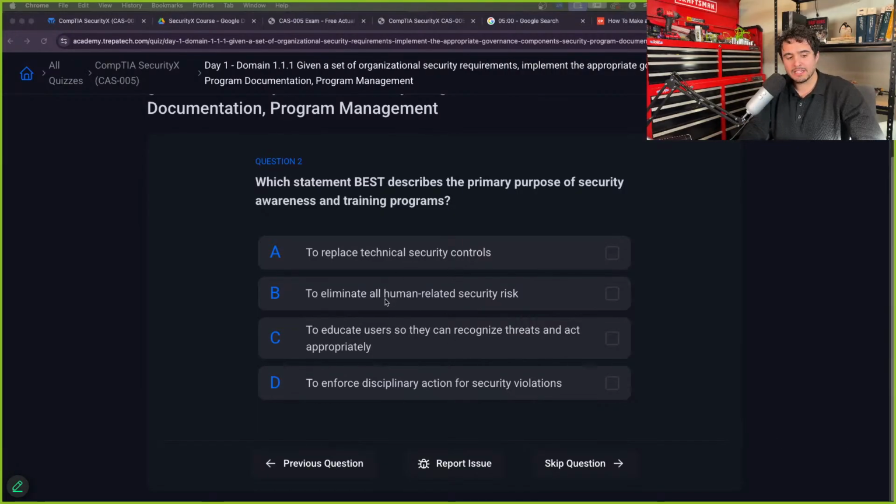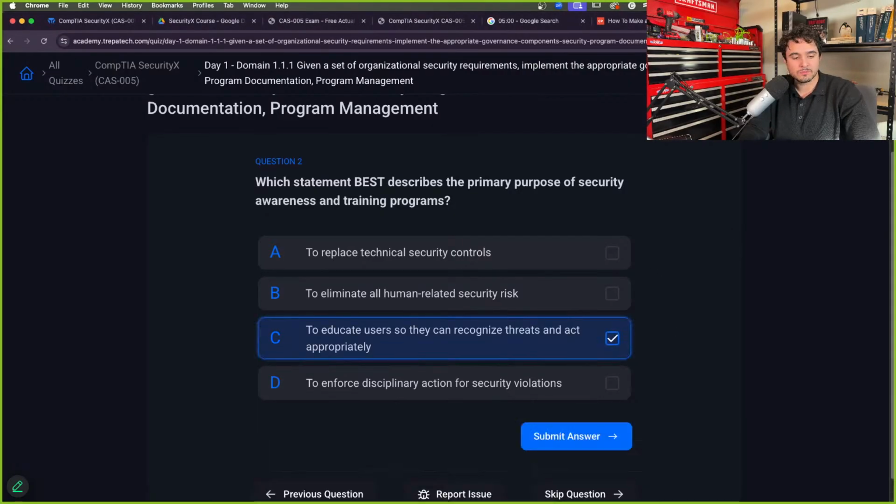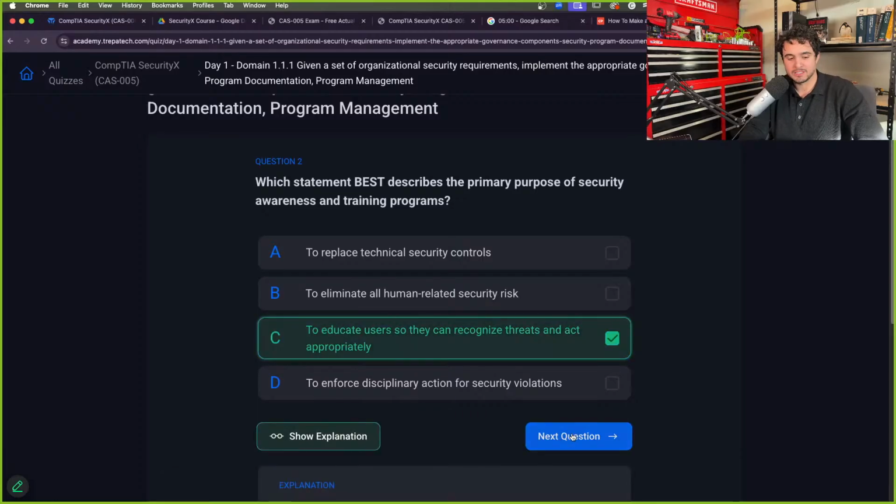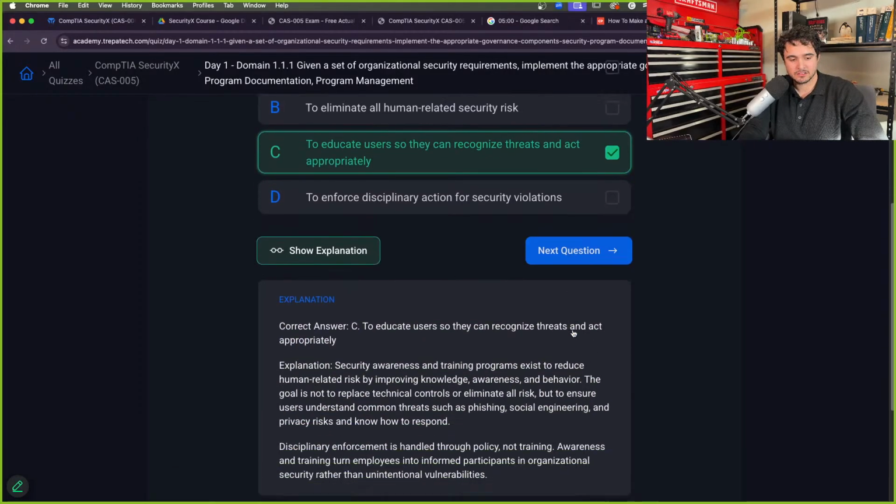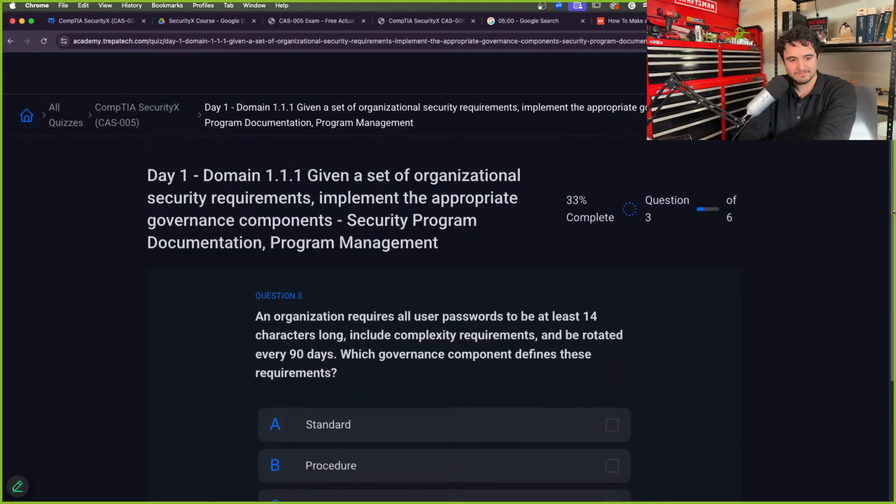So it's not to replace or eliminate anything. That's never going to happen. Human-related security risk is a whole security risk, right? Usually when you get malware in your environment, it's not because a robot did it. Well, maybe, who knows now, right? AI could be soon. But it's C, right? It's to educate users so they recognize threats and act appropriately. So yeah, Jeremy, it's C. Good job. There's the explanation.